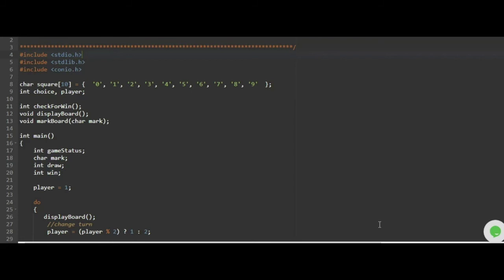So the code will be interesting and we'll get a chance to play this game on your computer by writing this code. So the compiler link is given in the description. You may not worry, and the source code will also be provided. So let us begin with the code now.